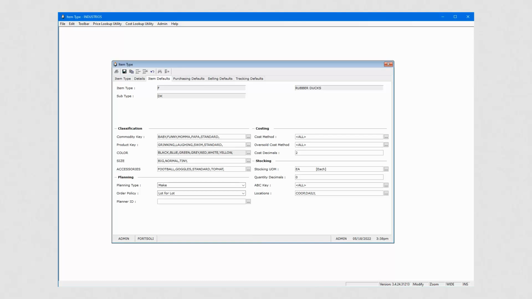So essentially what that means is that the more options you're able to default on this screen, the fewer selections that will be required when you're creating new items. All of that adds up to saved time.